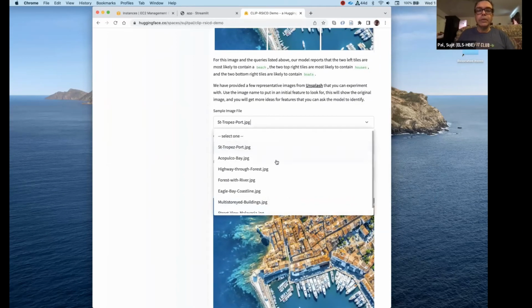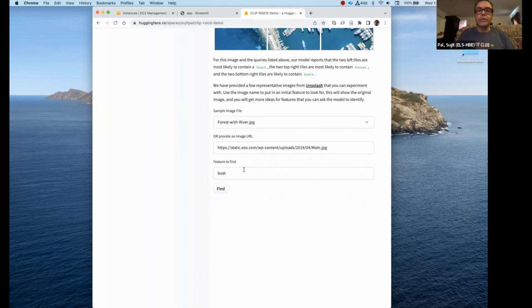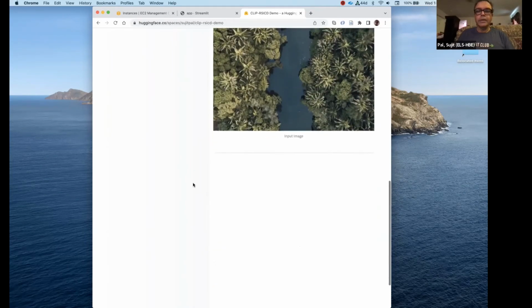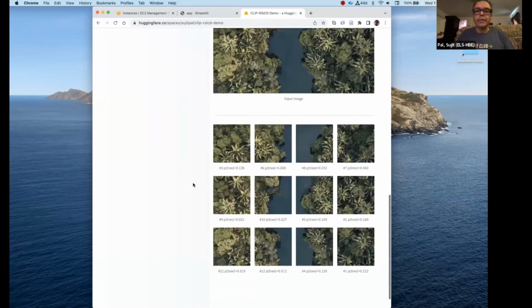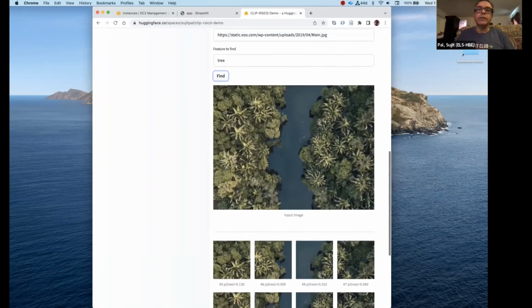Similarly, you can do other images. There is another one which I wanted to show you here. This is a forest with a river. Let's look at trees. Forests have trees, right? So let's look at trees, and you do a find. It takes a while to come back. Okay, as you can see, this one says it's number 1, this one says number 2, but there's lots of trees. It's kind of hard to figure out, right? So let's do river.